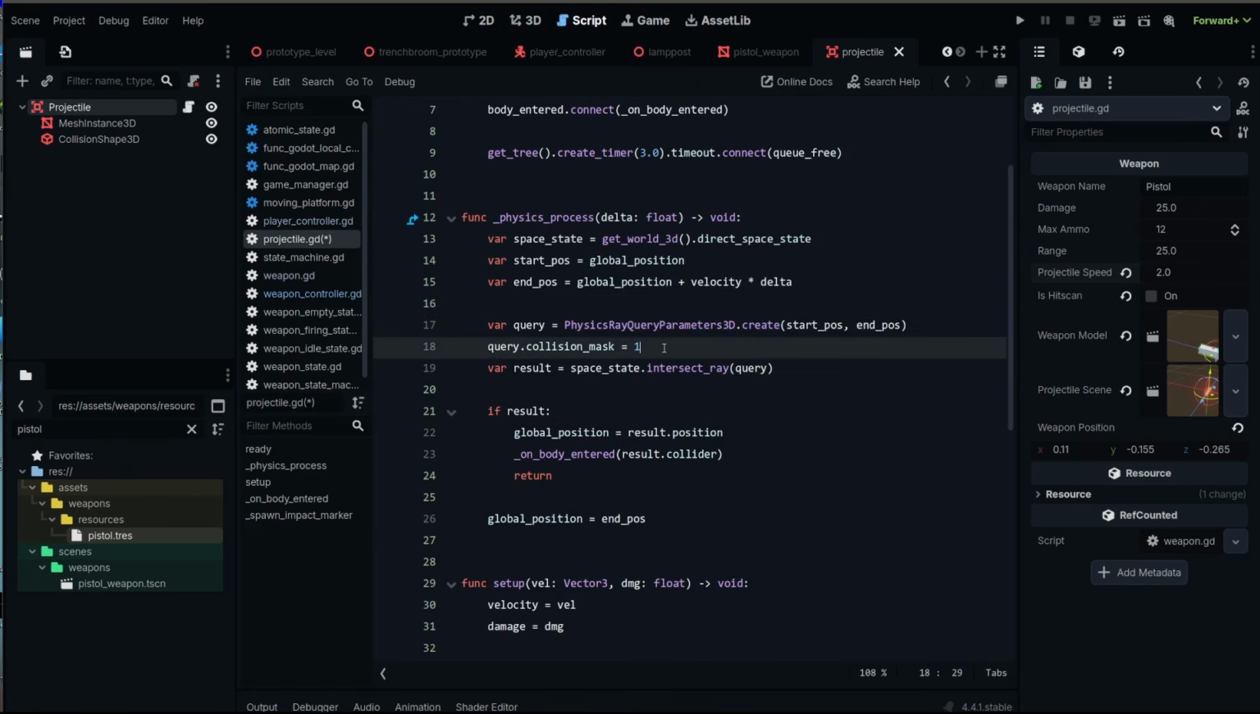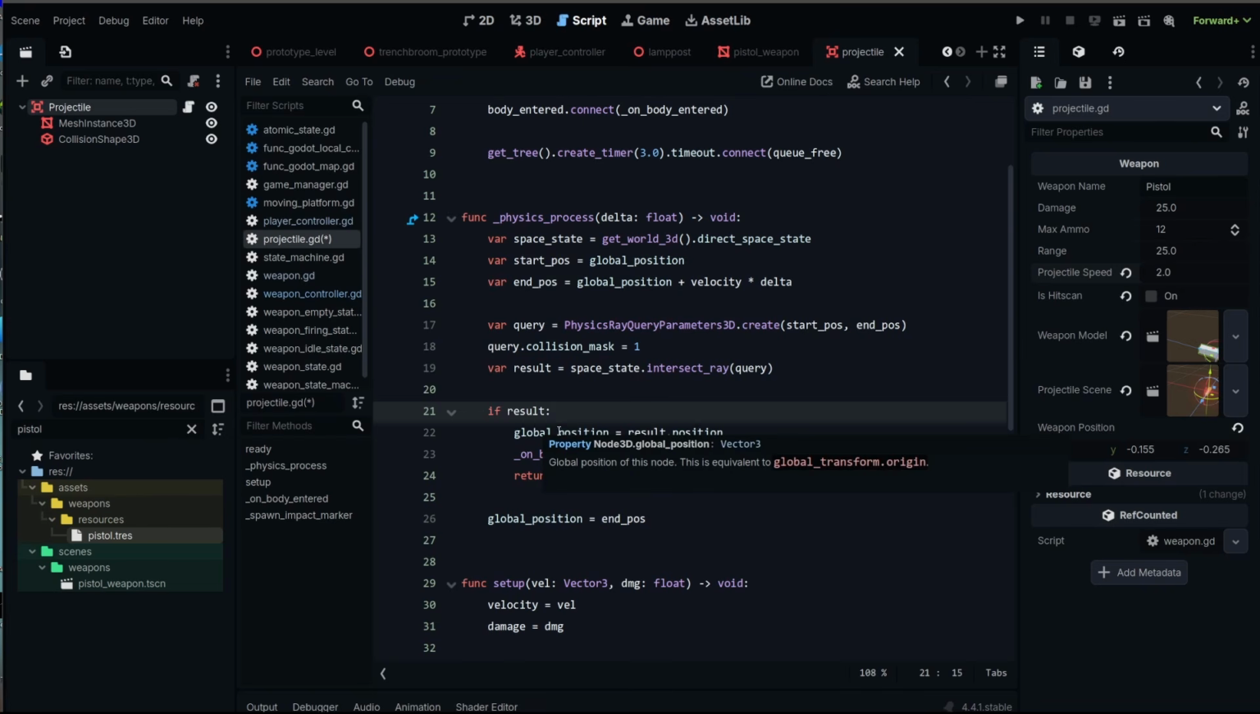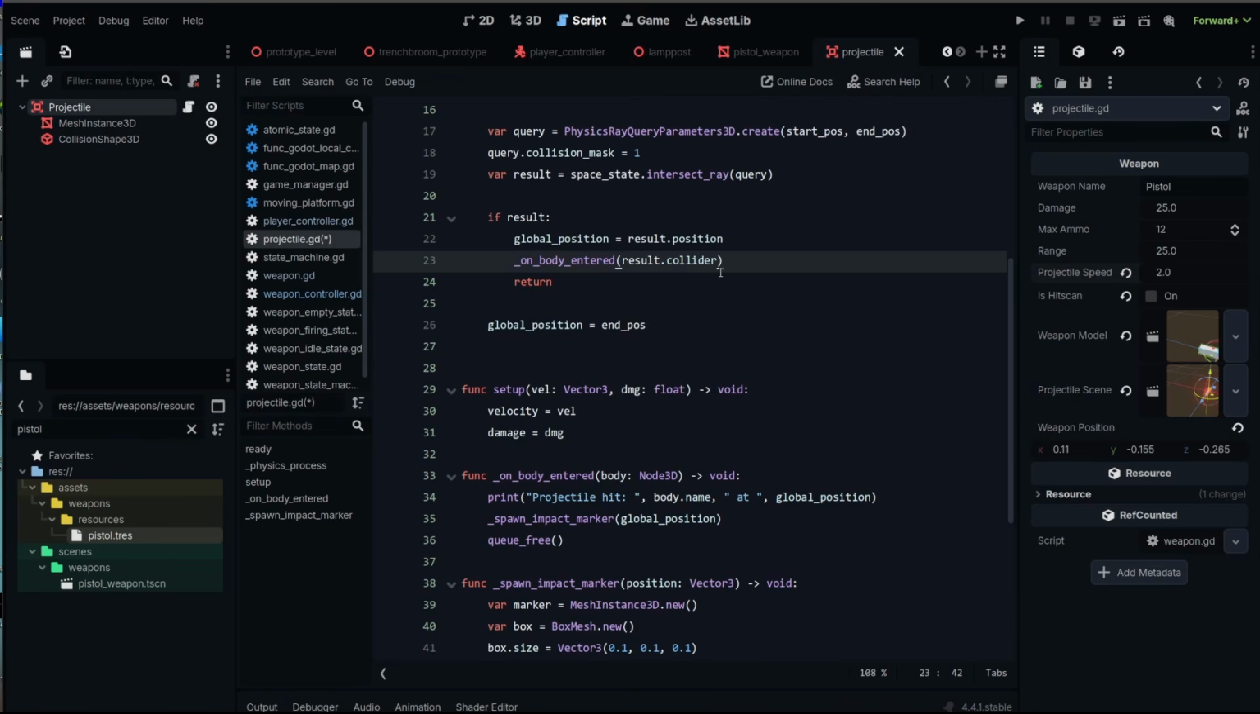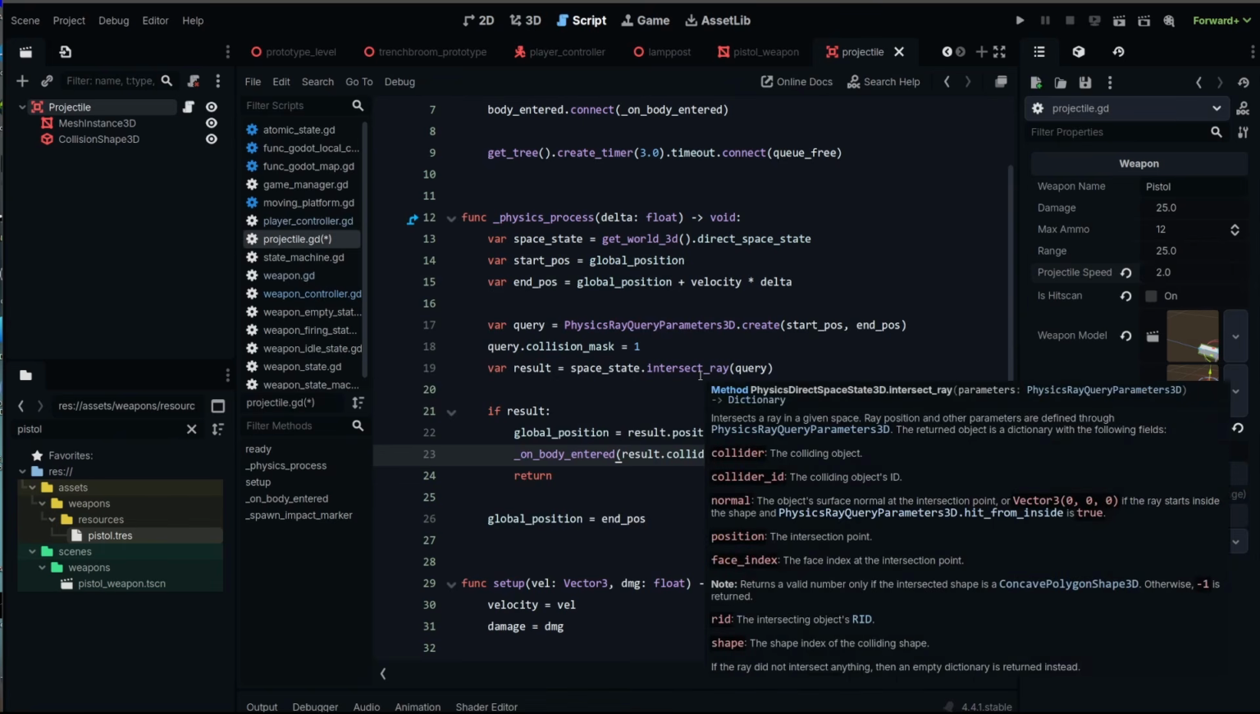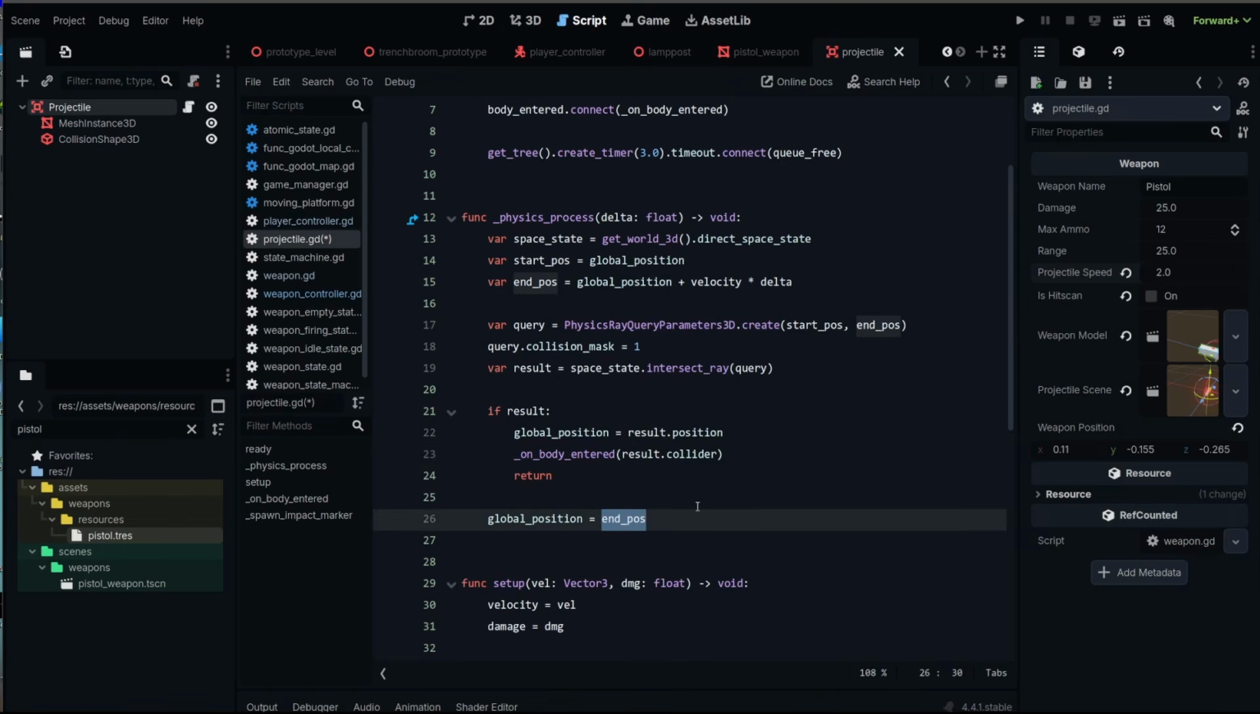Again, you can set your collision mask. We're going to make sure we can collide with our environment. We do our intersect ray and we get our result. Then if we get a result, we're going to set the position of the projectile to wherever we hit, and we'll run our on body entered, which lets us know we hit something. If we don't hit anything, then we just want to move it to where it would have ended up anyway, which is that end position.